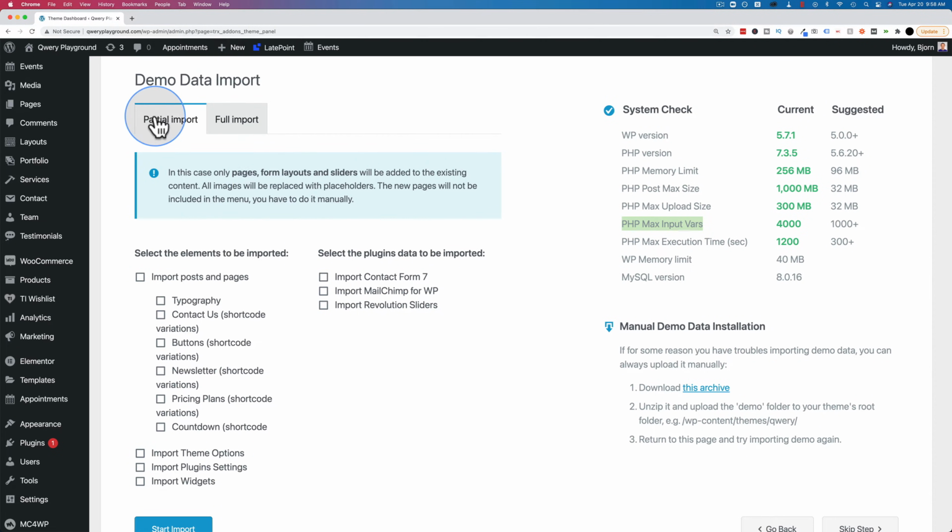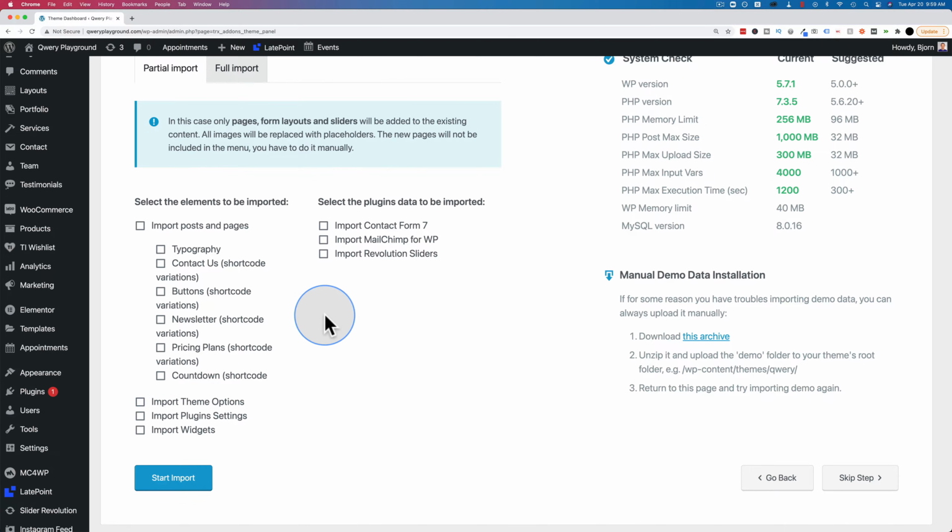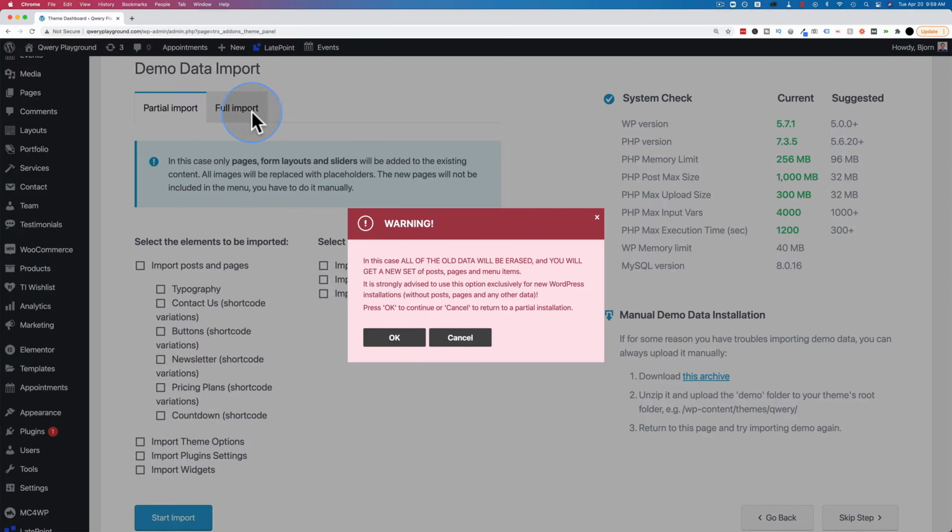We have a partial import tab and a full import tab. If you're working on an existing site and you're adding this theme in, I'd go with the partial import and check the box for the ones that you want. I'm going to do a full import, which is going to wipe everything on the site and just install the demo template. That's what this warning is about, and it cannot be undone.